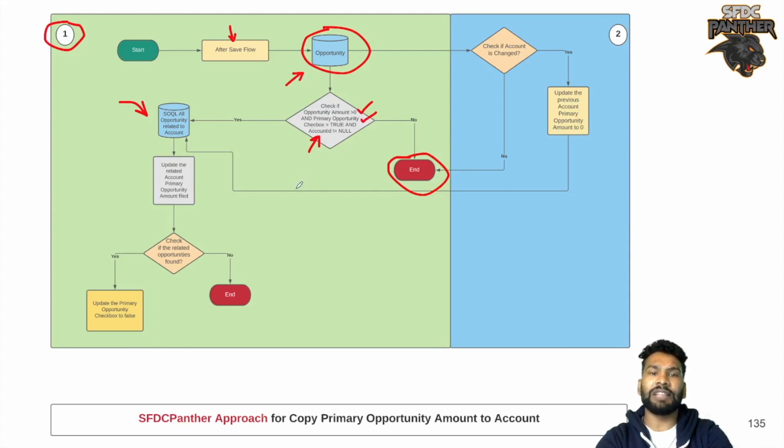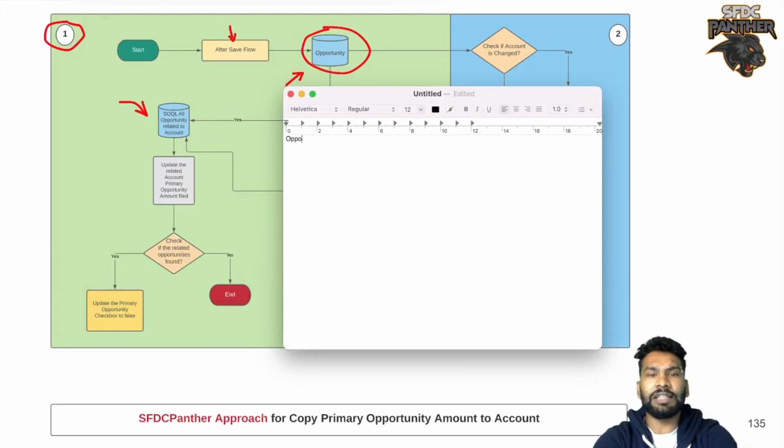The reason we do this is, let me quickly open the text pad over here. Let's say we have opportunity 1, opportunity 2, and opportunity 3. These already exist, and they have primary opportunity set to true. Now in the SOQL query we will say fetch all opportunities where account ID is whatever. Let's say that we are inserting opportunity 4. So we say opportunity ID equal to opportunity 4 dot ID.